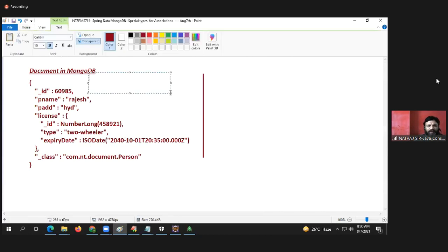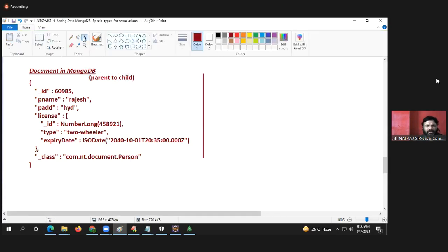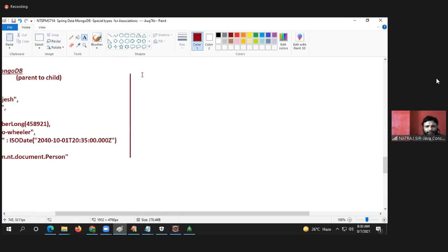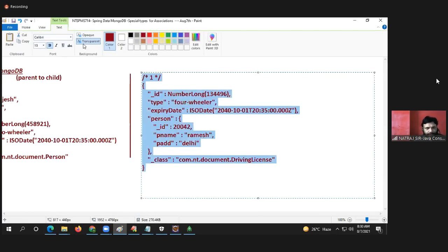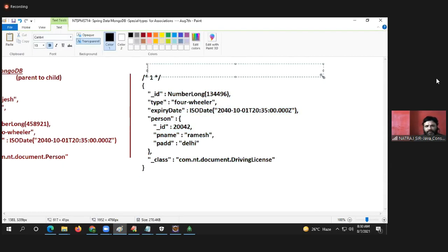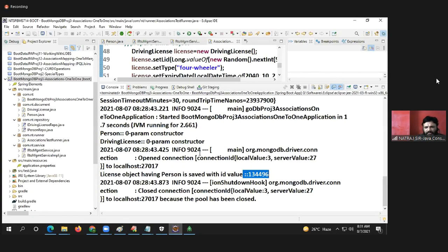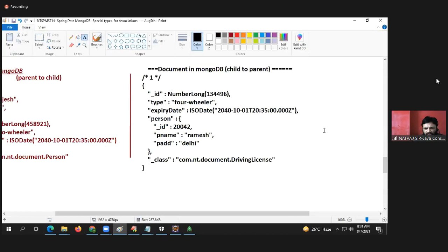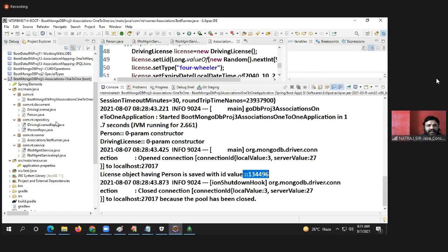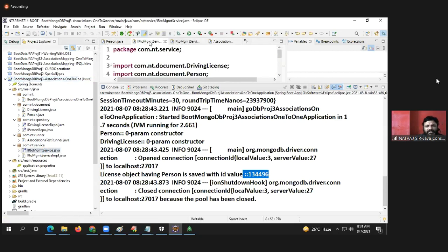Document in MongoDB, parent to child. Document in MongoDB, child to parent. All right. Okay, guys. Okay, now let's see select operation. Let's go for select operation.